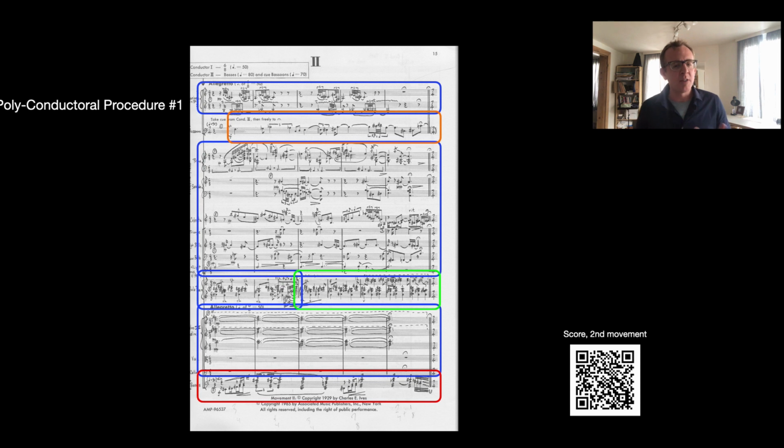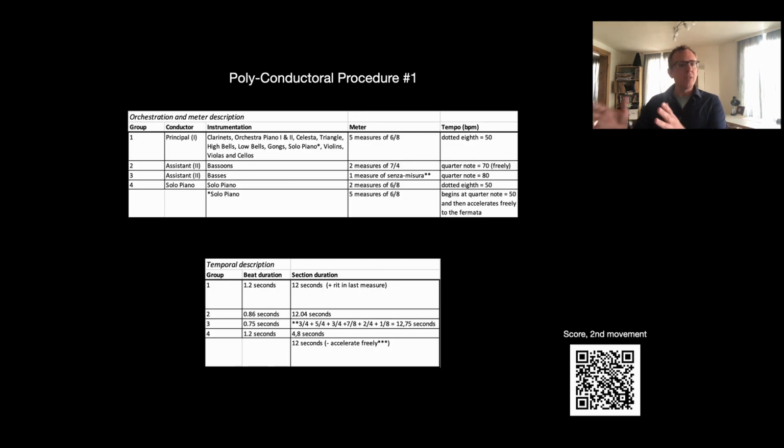All right, now I won't bore you with the mathematics each time, but I just want to show you the first time exactly how precise Ives was while using such a procedure, and still offering, or perhaps even demanding, musical freedom from the musicians. So here on the screen are 2 charts that I've used to compile each situation. I assigned each group with a number and noted each group's conductor, orchestration, number of measures, and metric information. In the second chart, I have suggested that the 12 seconds of notated material for group 1 could be slightly longer than 12 seconds because Ives has composed a ritardando for this group in the final measure.